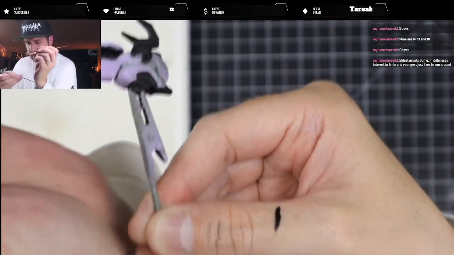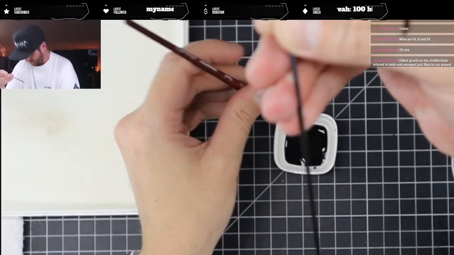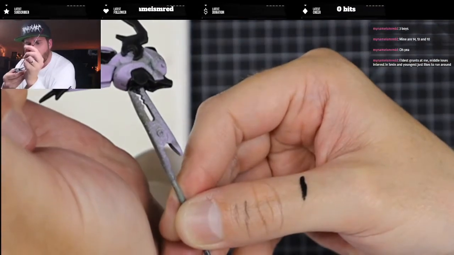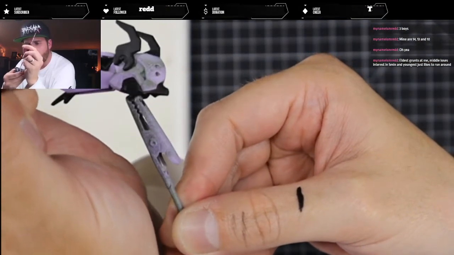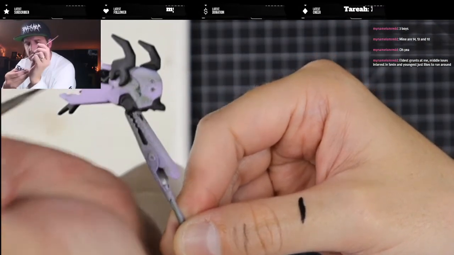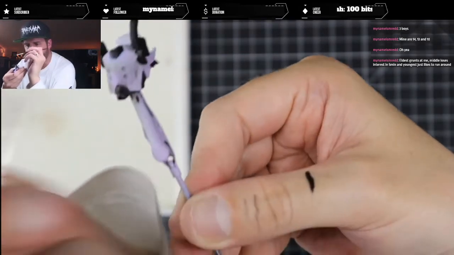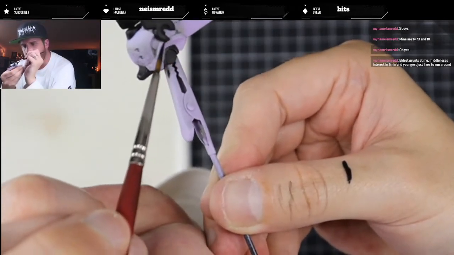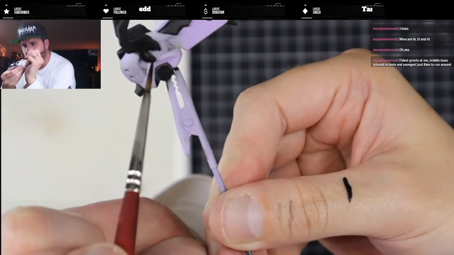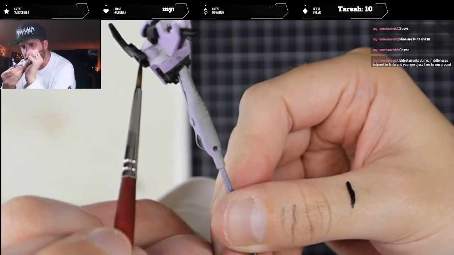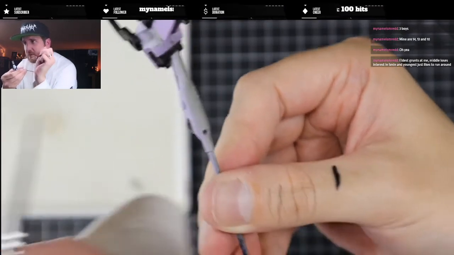Some of these spots are going to get cleaned up anyway, but it's all good. And when I say cleaned up, I mean I'll be going back over them with more colors, doing some edge highlights, all that fun stuff. All right.